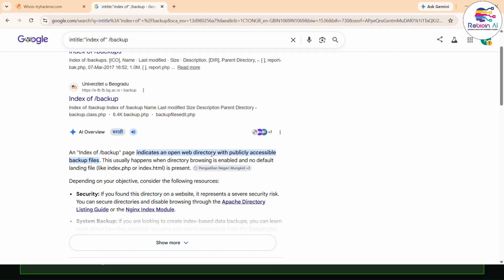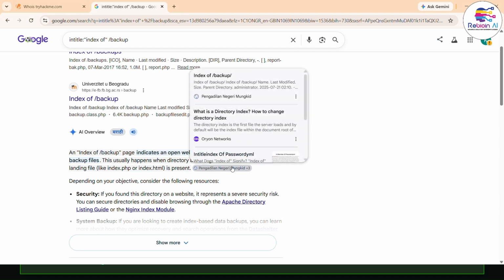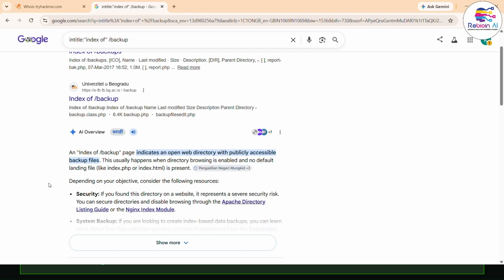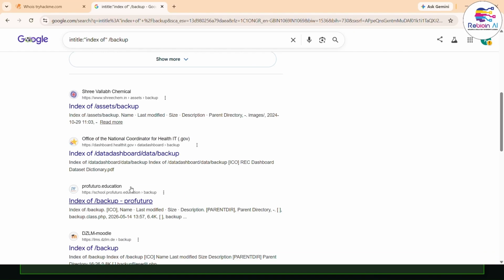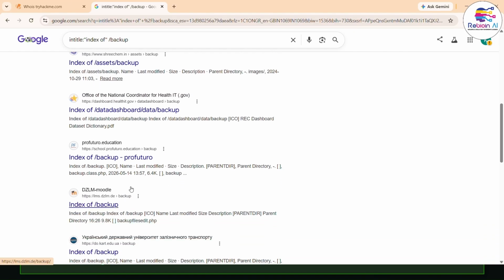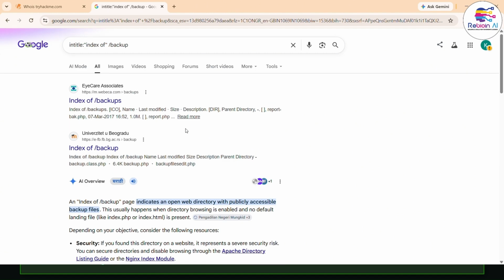A page indicates an open web directory with publicly accessible backup files. This usually happens when directory browsing is enabled and no default landing page like index.php or index.html is present. All of this, Shodan, Whois, DNS enumeration, Google Dorking, is passive reconnaissance: legal, undetectable, and incredibly powerful. This is step one of every professional penetration test. Now let's get back to our PPT.